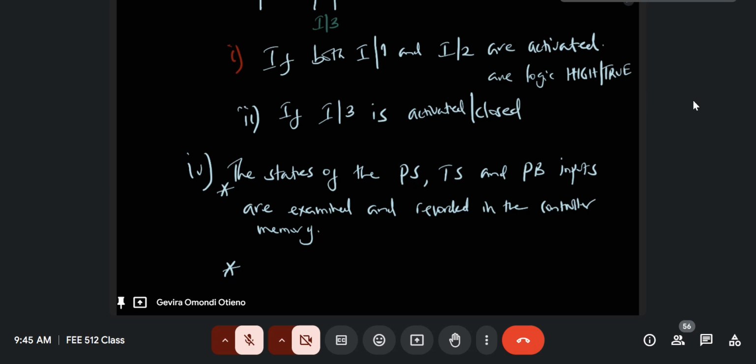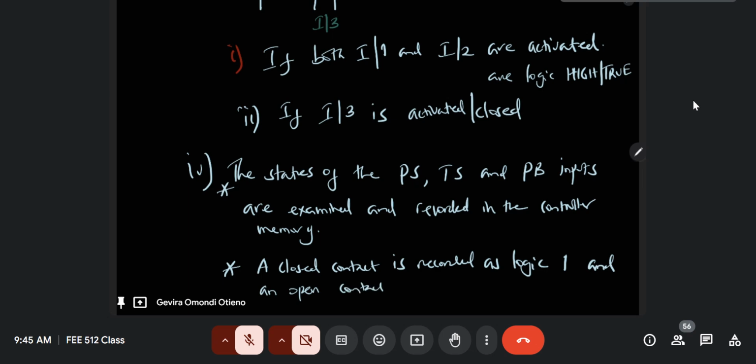meaning closed contact means logic 1 and open contact, so let me just write that. A closed contact, meaning if you find that the contact has been closed there, is recorded as logic 1, okay? And an open contact is recorded as logic 0, okay?